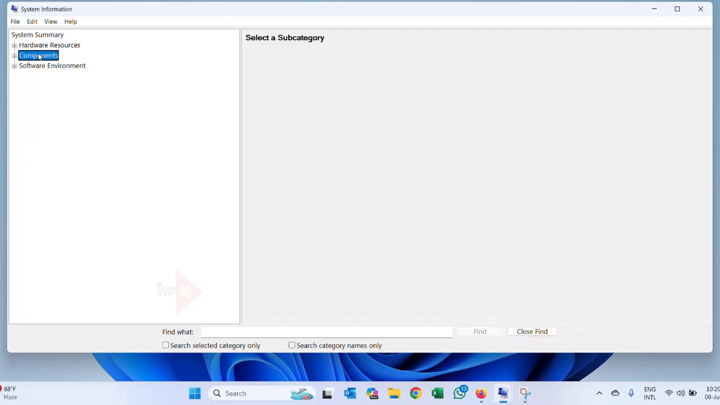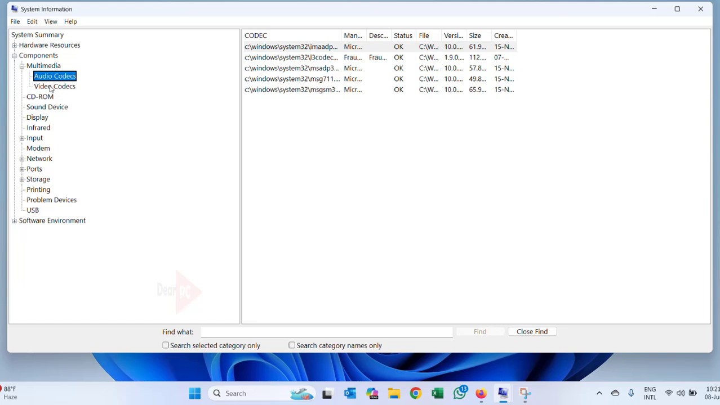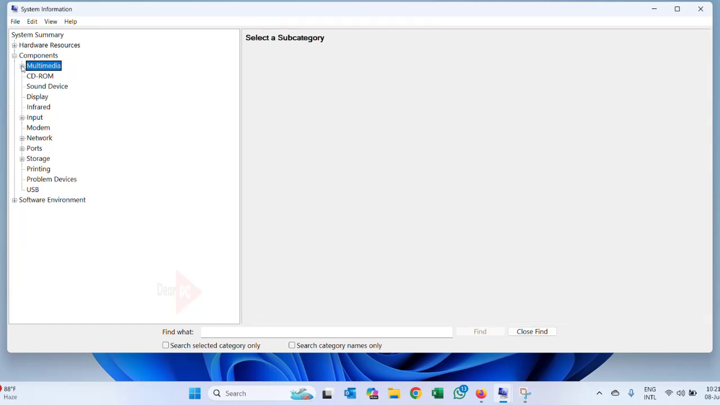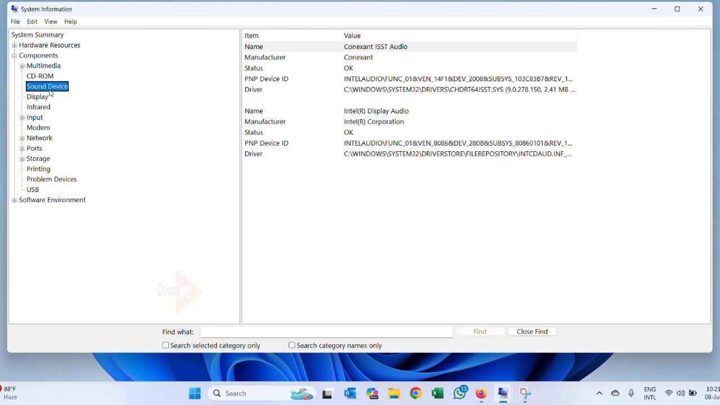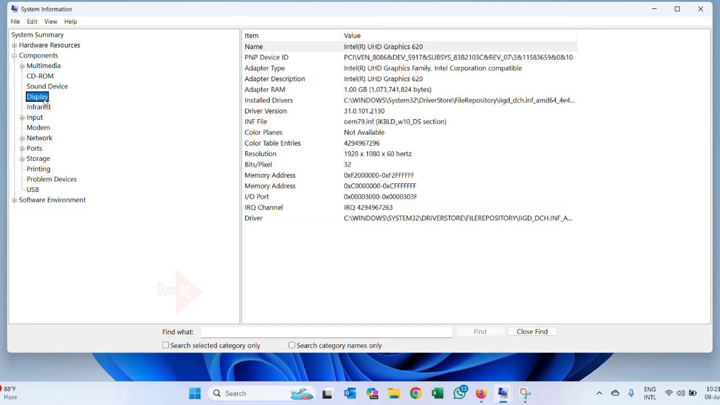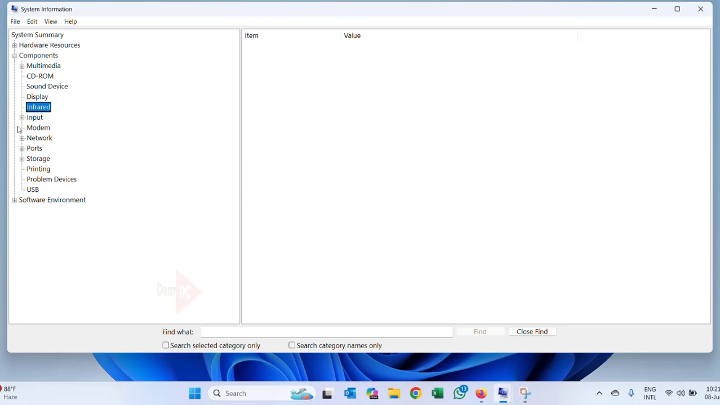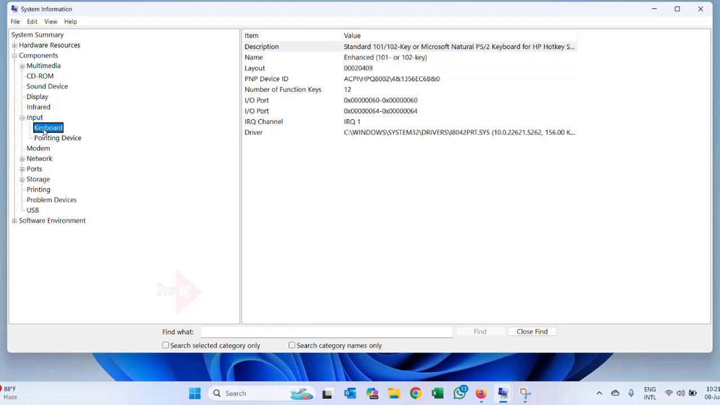Then we click on components and here we can see multimedia. In multimedia, audio codecs and video codecs. Then CD-ROM, sound device, display, infrared. In input have keyboard, pointing device.